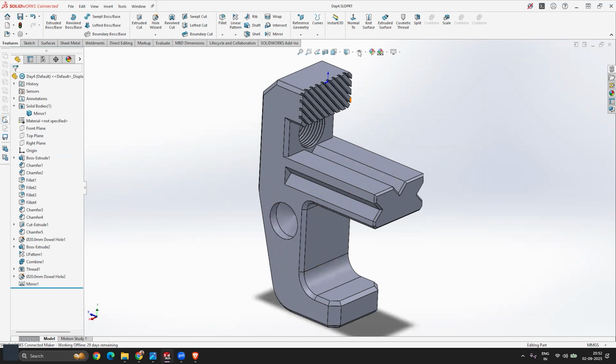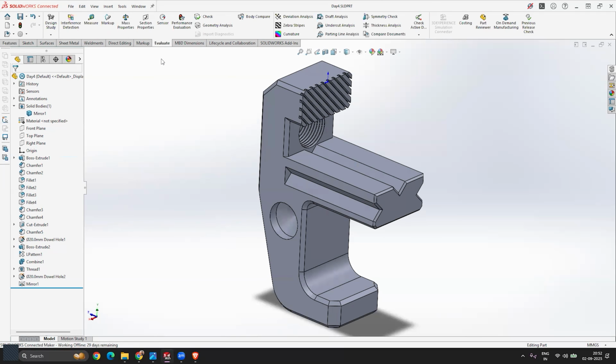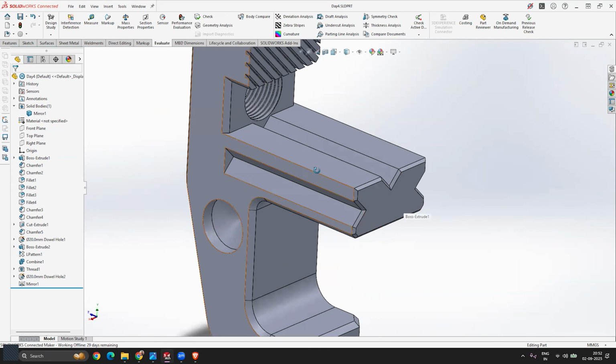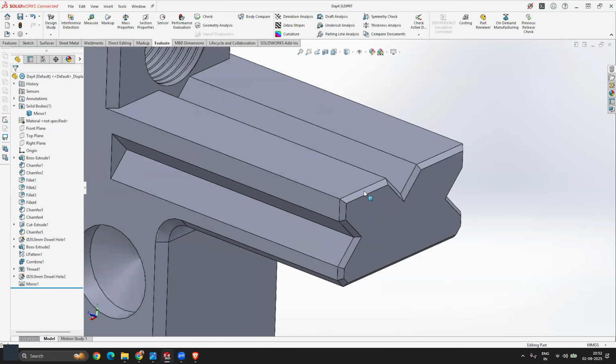And that tool is, if we go to the evaluate panel, can you see there is a tool known as measure? For example, you are not inside a sketch and you want to measure this edge. If you select this edge, you will get the value 15. So this length is 15.